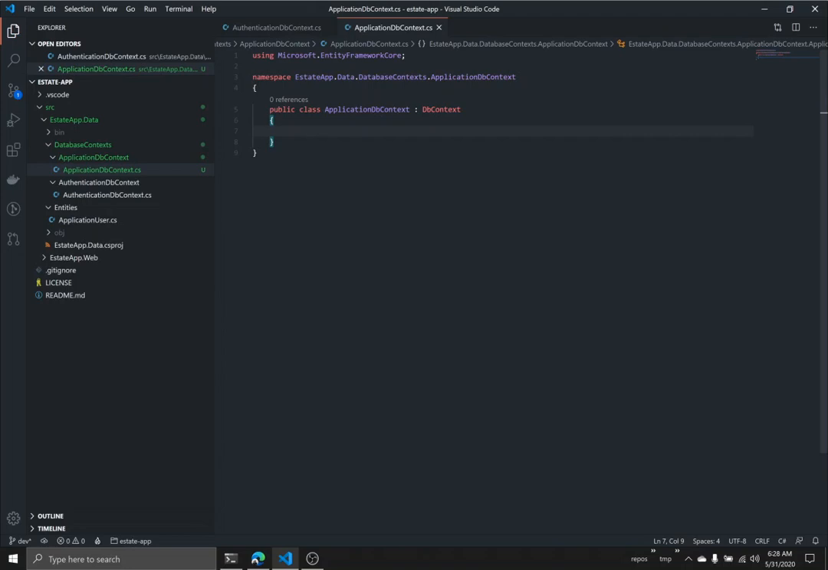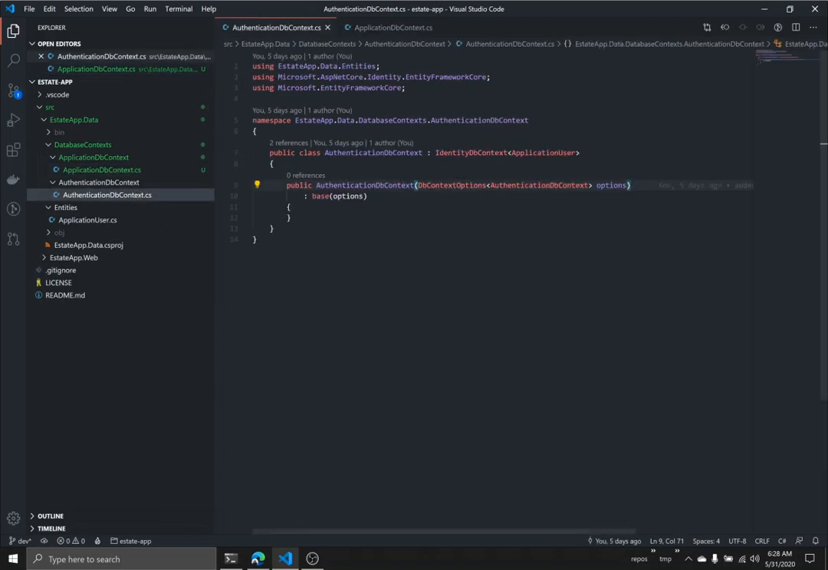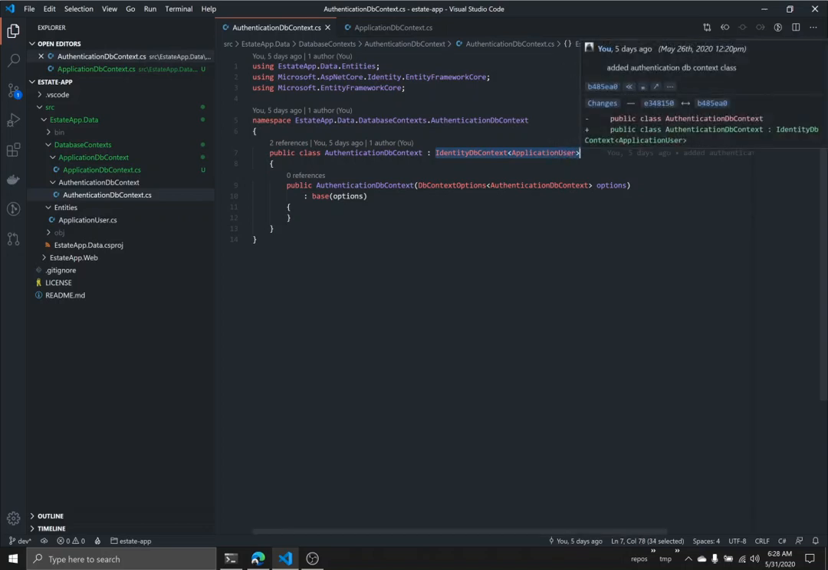Now, the fundamental difference is that for the authentication DB context, look, I inherited from identity DB context of application user. So when Entity Framework Core tries to run your migration and it sees this, it knows that I need tables for user management here. And that is why when I run the migration, it goes in and creates all of those tables, ASP.NET users, ASP.NET roles, and all of those tables. So that is because I am inheriting from identity DB context.